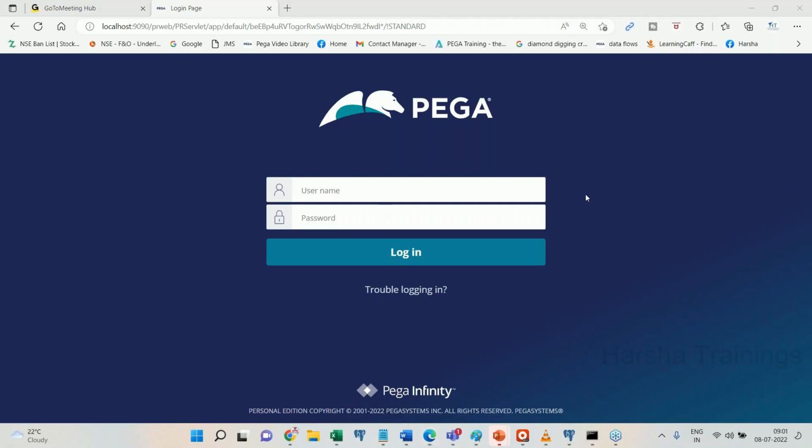And what about the other one? What is an operator? Operator is the person who logs into PRPC to access its applications.